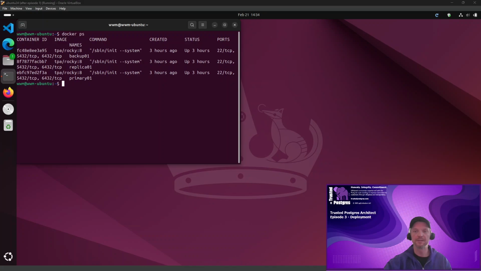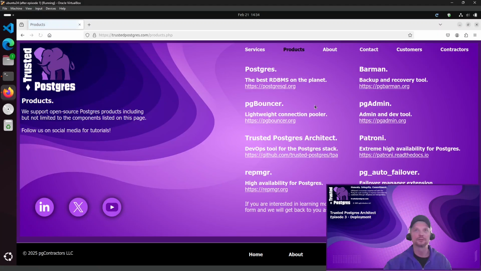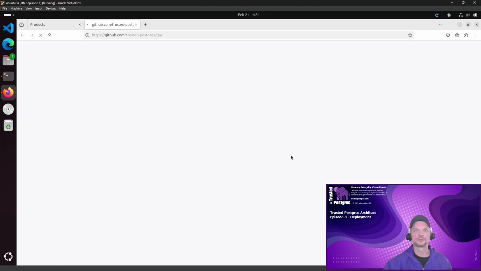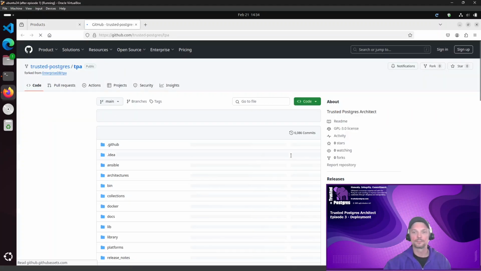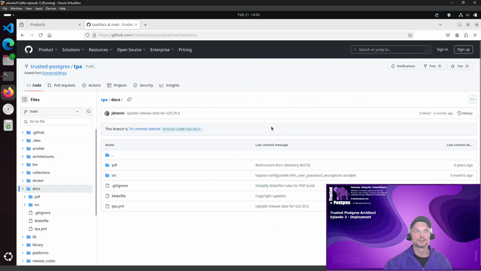Let's open the TPA documentation by opening a browser and navigating to trustedpostgres.com. And then under the Trusted Postgres Architect section, click on the GitHub link. Down here, we want to click on the Docs folder. And then here, we want to click on the SRC folder.